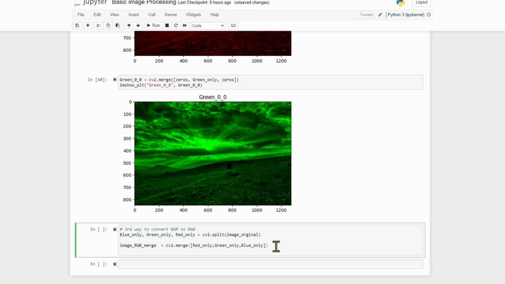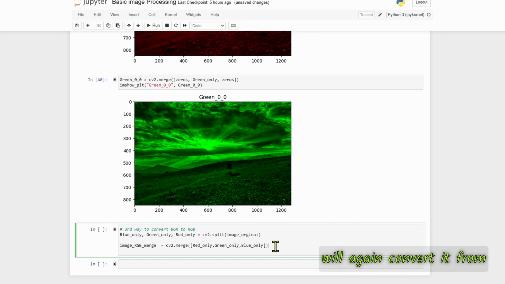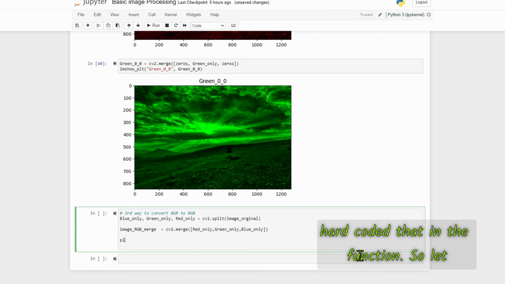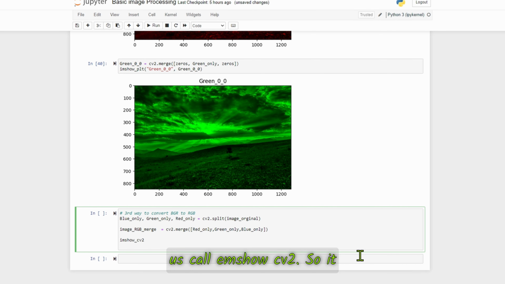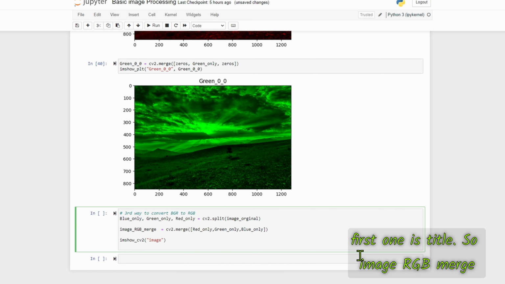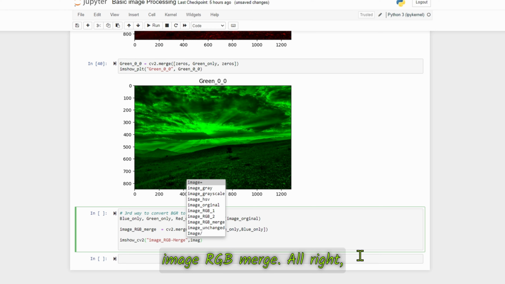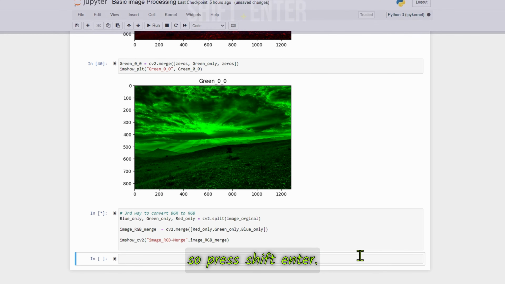And now we cannot call the plt.imshow function because it will again convert it from BGR to RGB, because we have hard coded that in the function. So let us call cv2.imshow. It will take two arguments. The first one is the title, so image RGB merge, and then we'll call our image RGB merge. All right. So press shift enter.